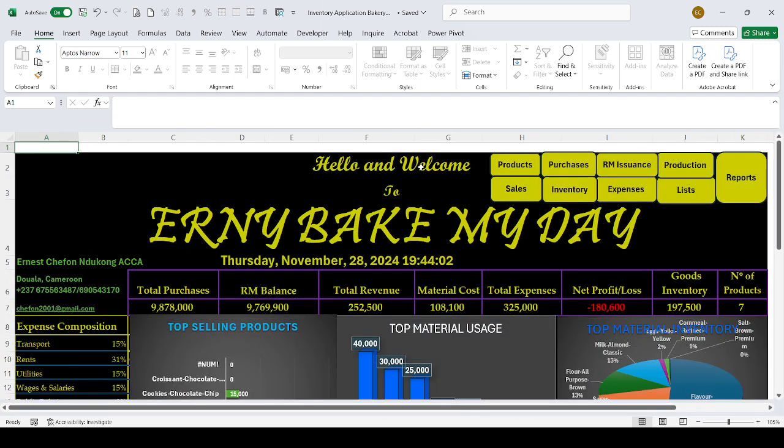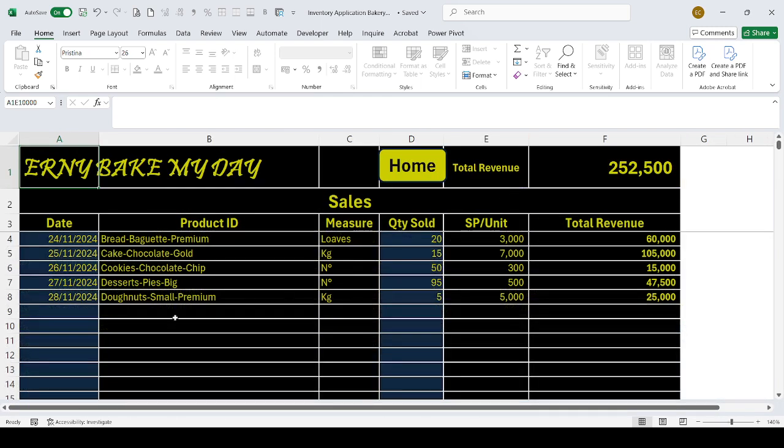So we go back quickly, and now we can go to sales. Maybe today's date again, and what are we selling right now? Let's say we are selling some croissant. Of course, immediately we choose croissant, we have the quantity right here and the selling price right here. So we can indicate the number of croissant which we are selling. So we are saying, for instance, 40, and we have the revenue that is generated right here.